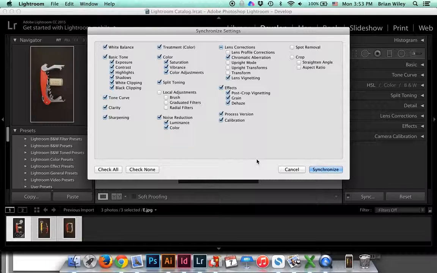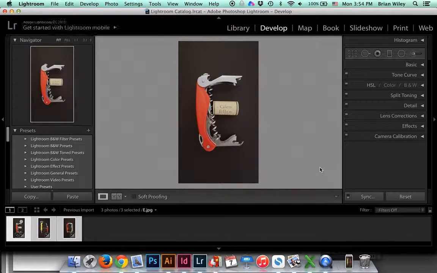Now that doesn't mean they're all going to come out correctly, but particularly if you are shooting in a controlled environment, like I assume you are, they're going to get pretty darn close. So you can select all of these. You can select very specific ones, like if you just wanted to change the white balance or just the saturation from picture to picture, you can do that. But I would leave most, if not all of them, checked, and then go ahead and click synchronize.